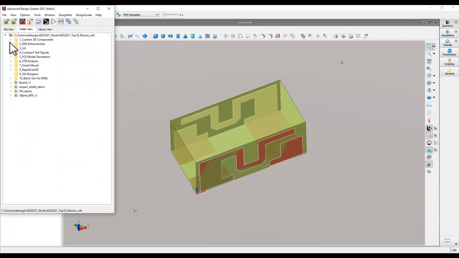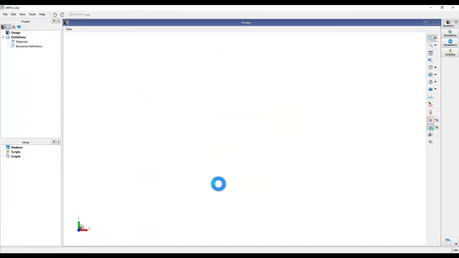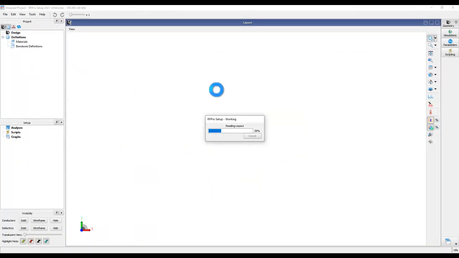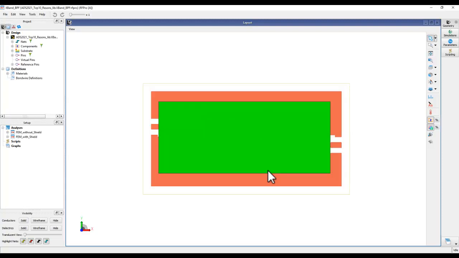Now, because it's going to take time and I have very little time because we intend to make 5 minute tutorials, I already did that. So if I open the RFPro setup, which is exactly the same assembly I just showed you, but here I already performed the simulation so that we can directly look at how the geometry looks in RFPro and how the results turn out to be.